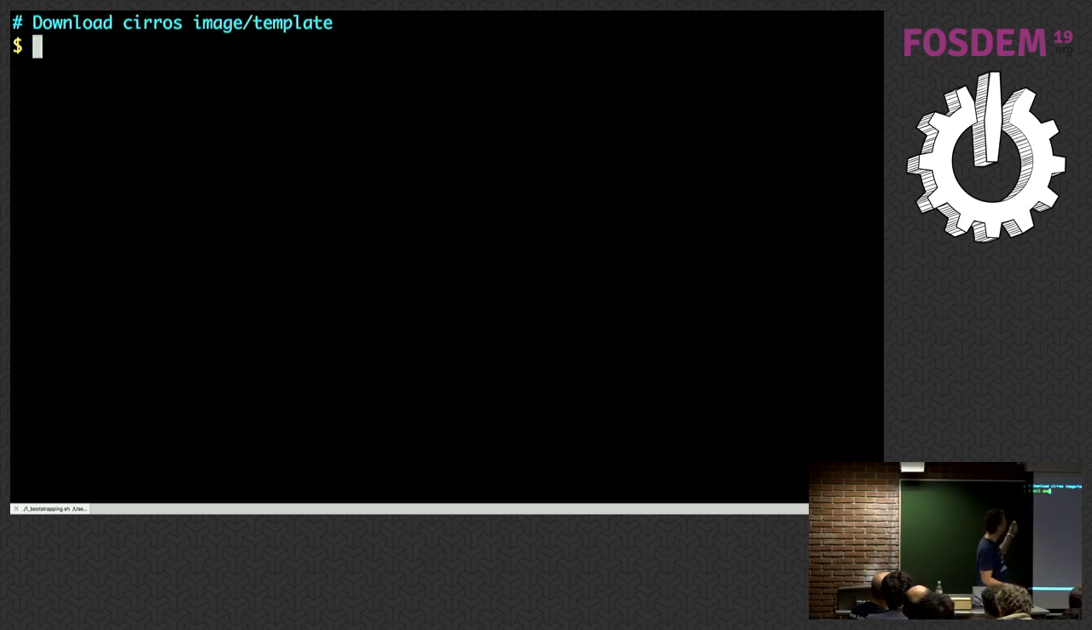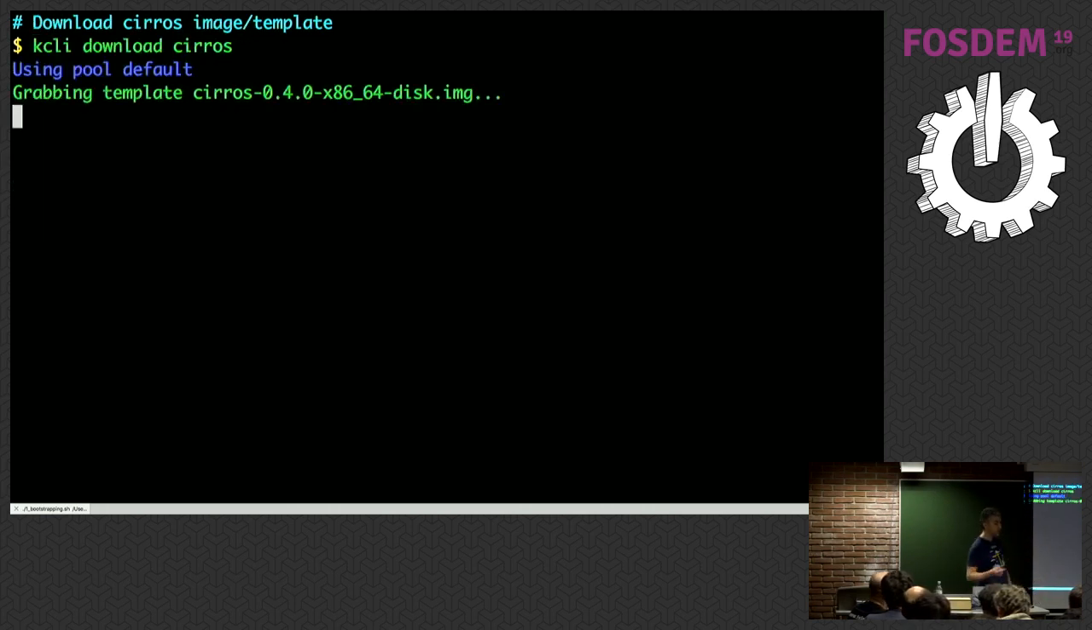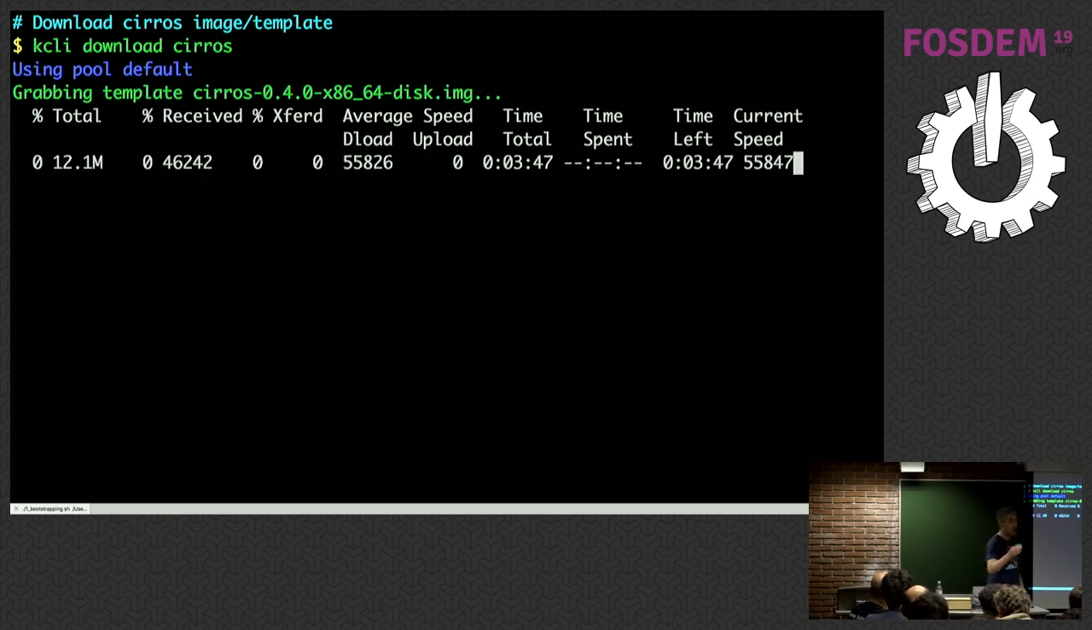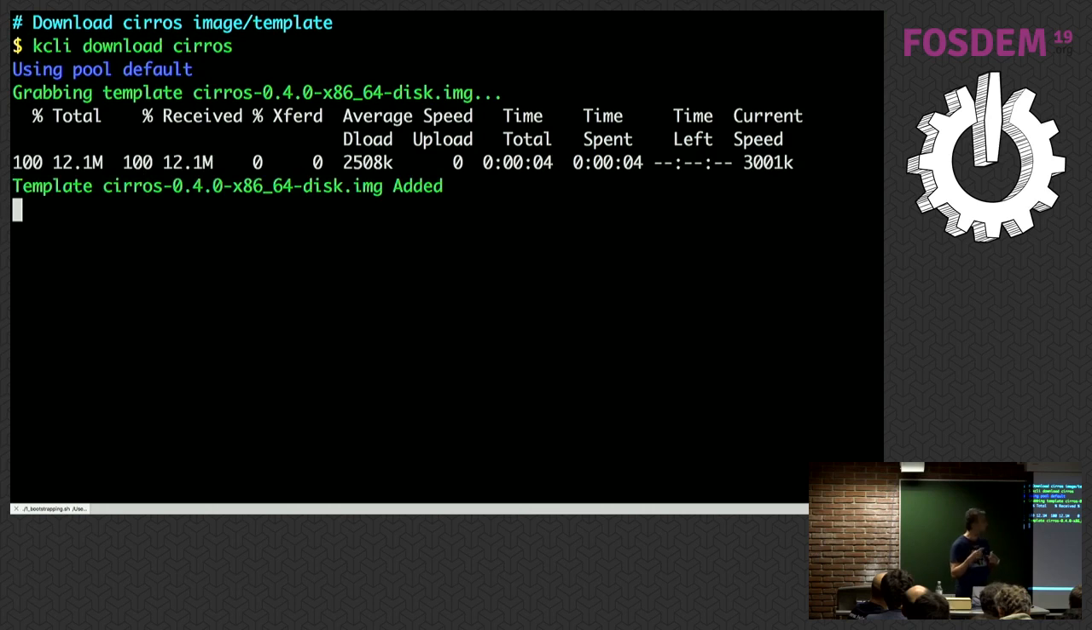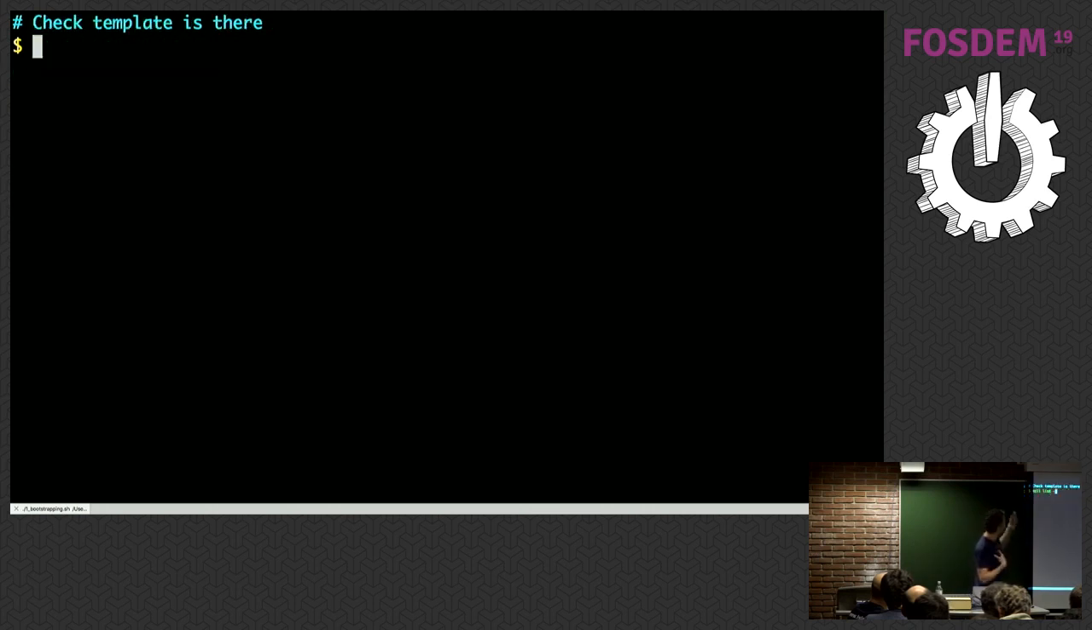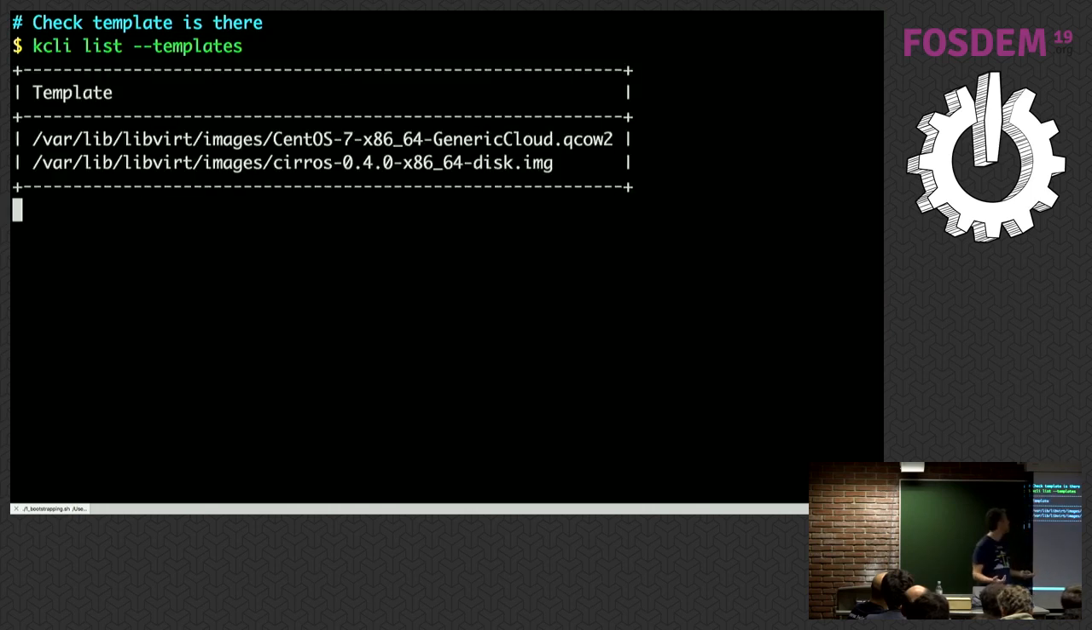Say I want Cirros, I would do kcli download Cirros, so it's communicating with my libvirt remote instance, which is running at home, by the way. And it's downloaded it. And once it's finished downloading, we can see it's there. kcli list -templates, and I would be able to use this to create a VM.